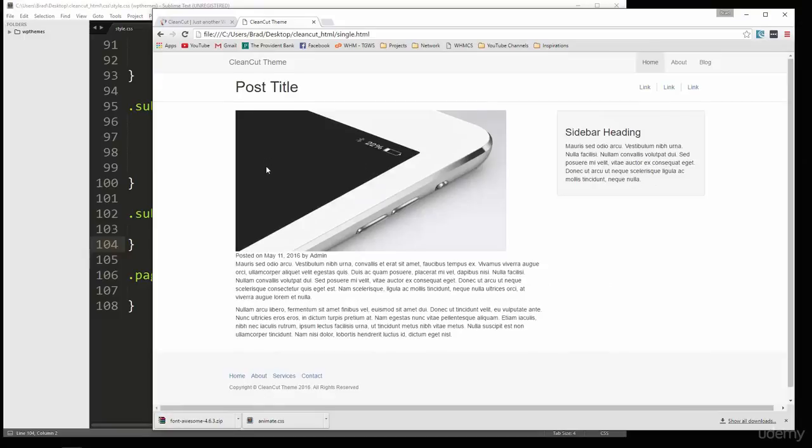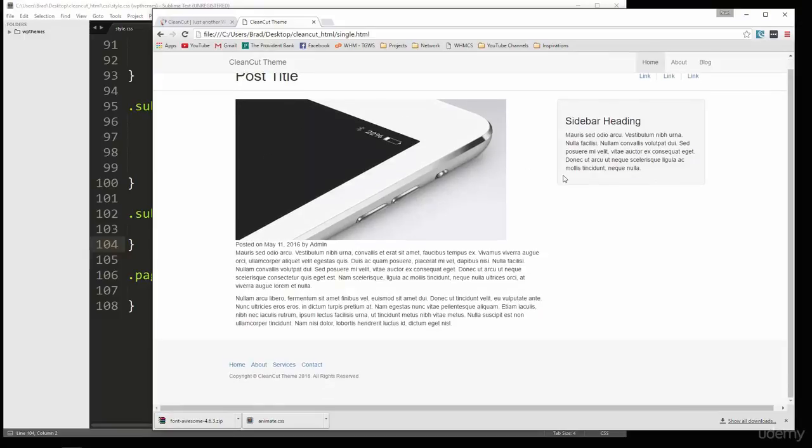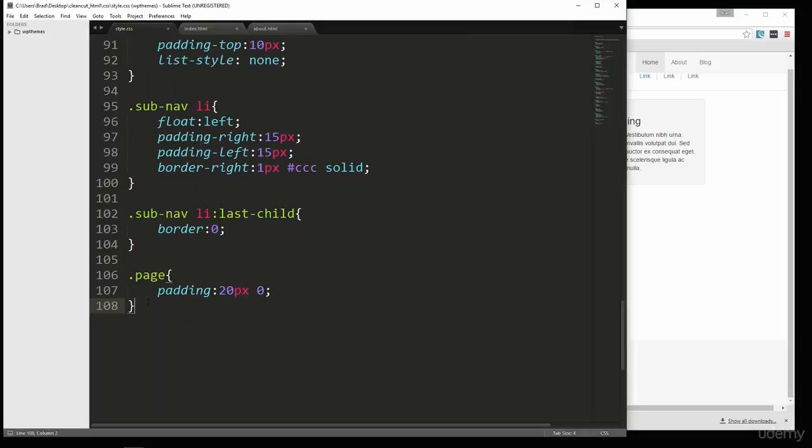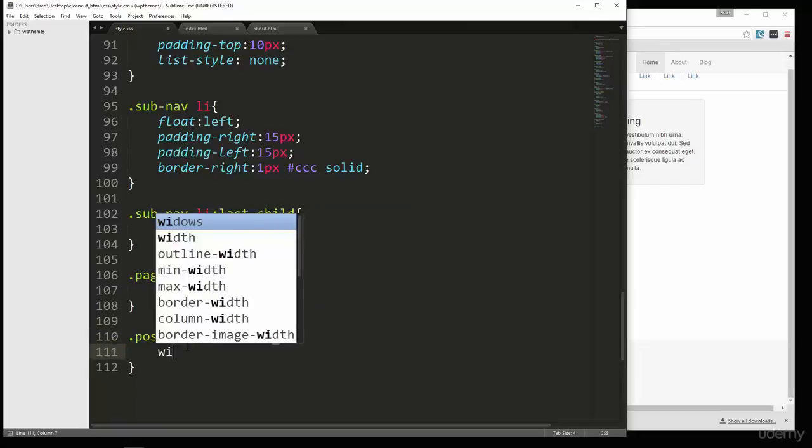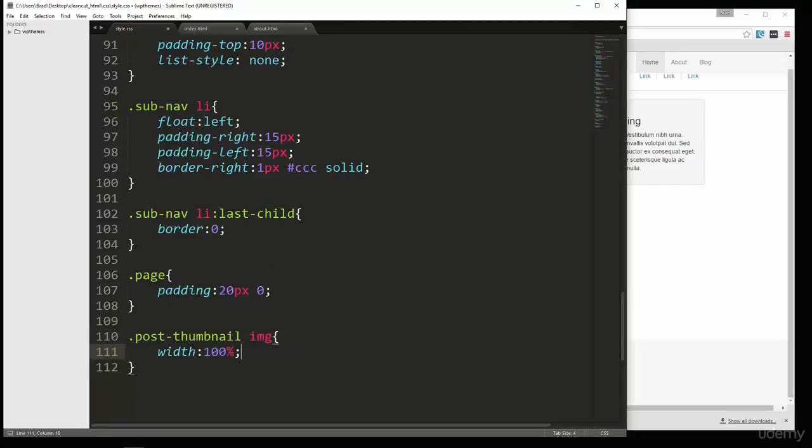Yep. The image here, I want that to go 100%. I think we did the class of post thumbnail. So we want to set post thumbnail image width should be 100%.